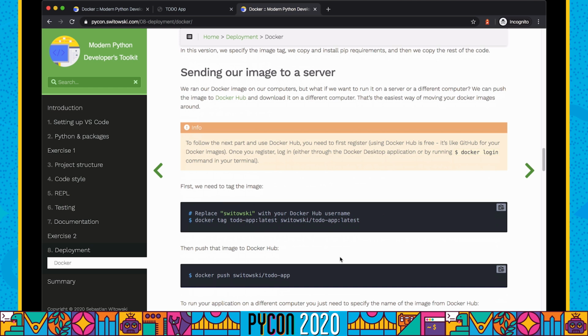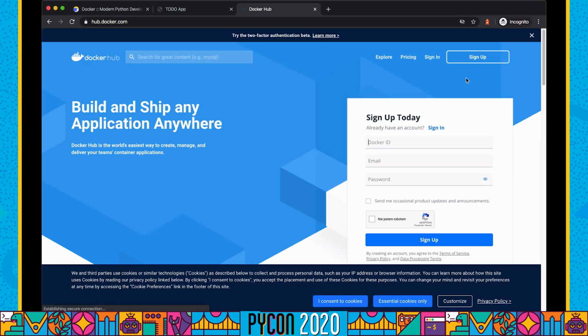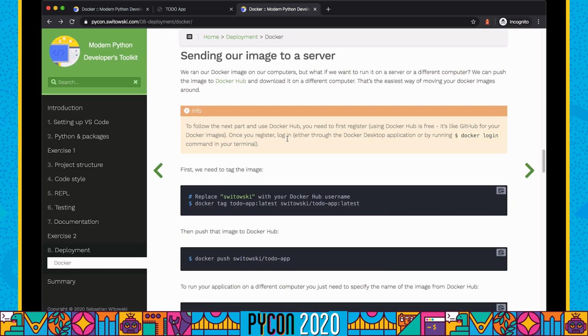To follow this last part and use Docker Hub, you first need to register. Docker Hub is like GitHub but for Docker images. So first go to this URL, click sign up and then create an account. Once you have an account, you'll have to log in by running the docker login command in your terminal.